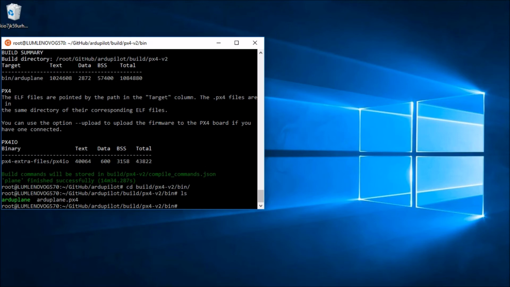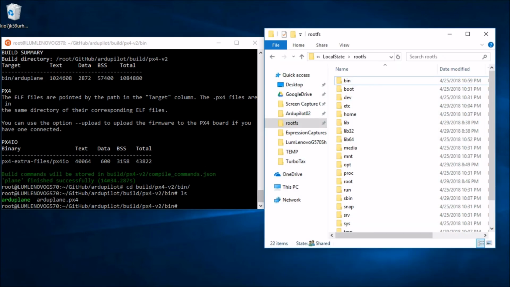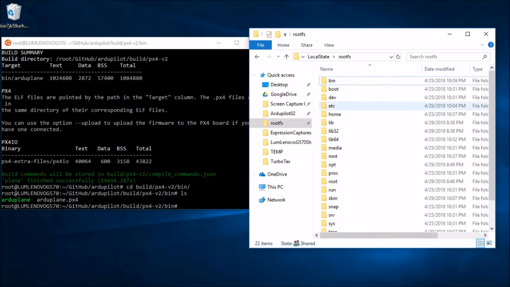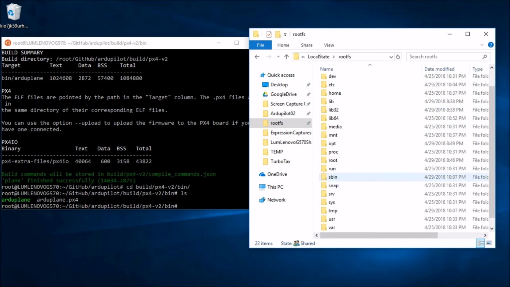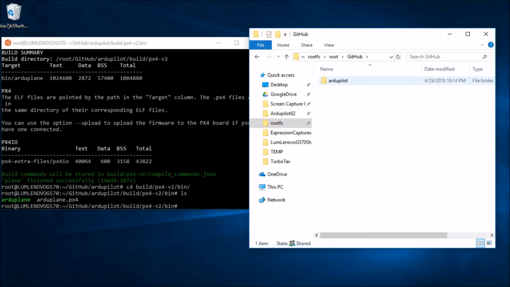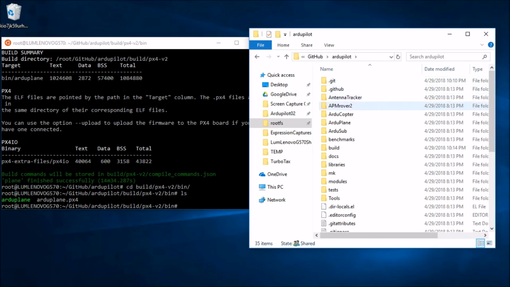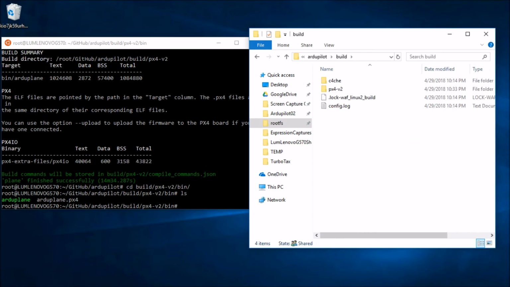So we might want to find this also in the Windows Explorer application. So again, let's just go ahead and start up Windows Explorer here. I will navigate to the root of my Linux subsystem for Windows. And let's go ahead and go into, again, root, GitHub, and here's the ArduPilot repository. So I'll go into this. So I'm now in the repository. So again, that file should be located within build, px4v2, bin, and here it is, the ArduPlane.px4, and we see, yes, it was just created a few minutes ago.